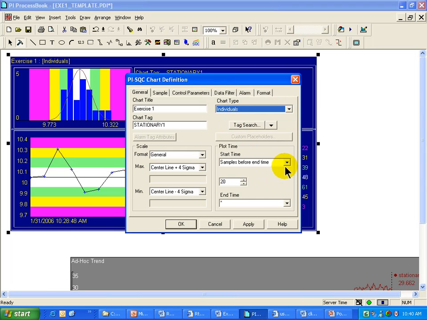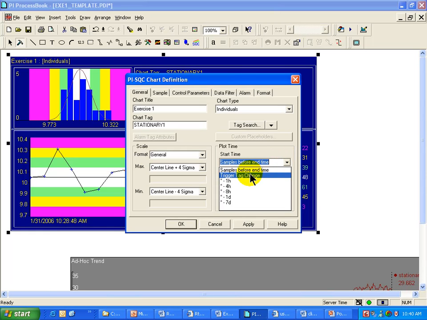Now when we specify this, we can also specify, instead of samples before end time, a specific period of time, minus 4 hours for example, and then the end time would be the current time. That's what the asterisk stands for. In this case, we'll just simply go forward in time 4 hours at a time as we look at the SQC chart. That's without regard to how many samples that represents.